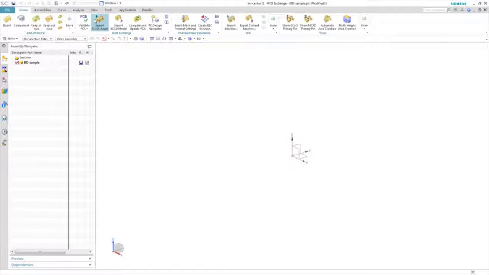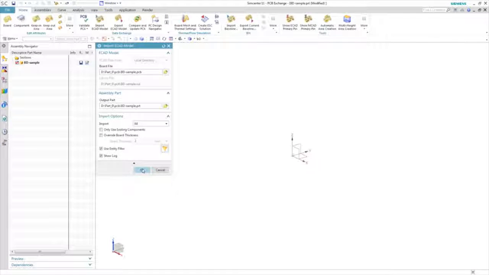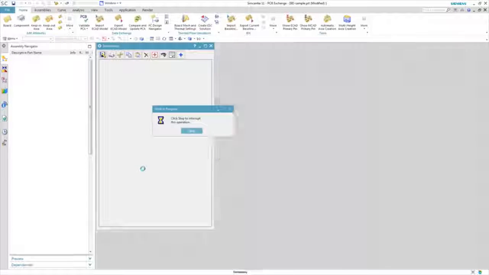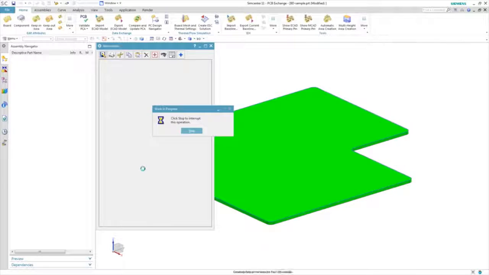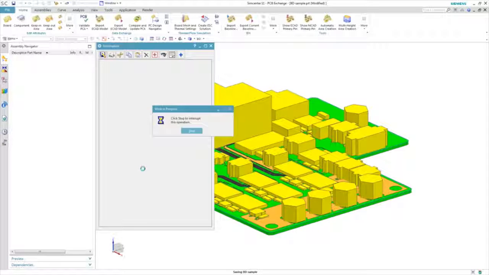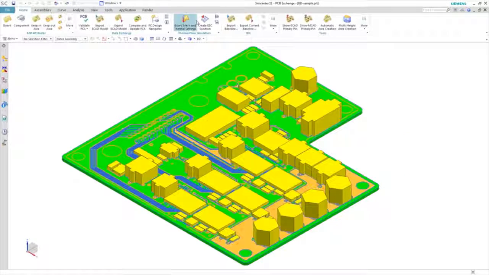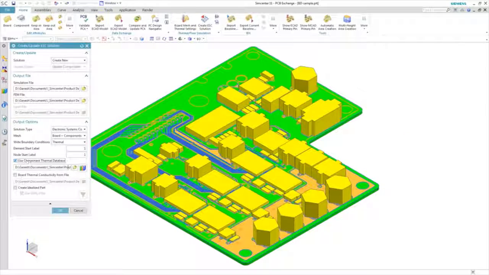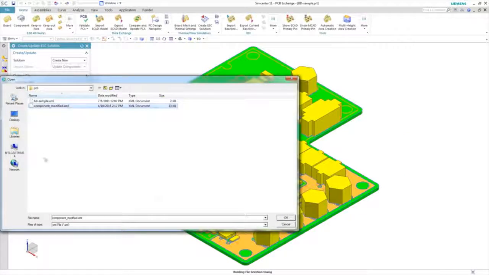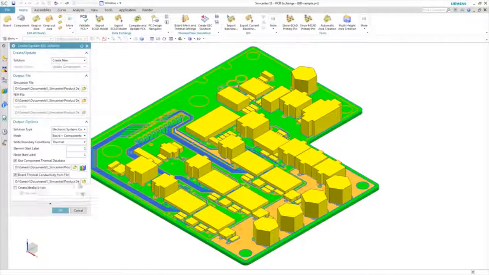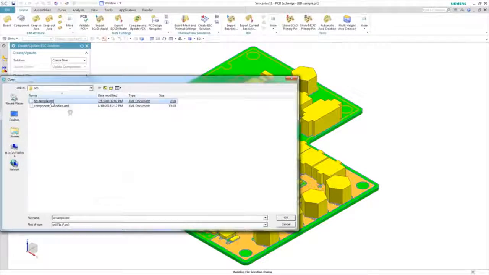In this demonstration, we start by importing ECAD schematic data using an associative bidirectional data exchange for printed circuit boards, otherwise called PCBs. This allows us to directly generate a 3D assembly of the board and its components. By pointing to a user database of component thermal properties, Simcenter 3D creates a suitable model for each electrical component.